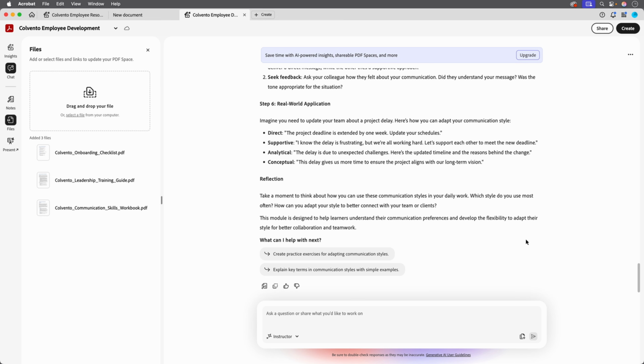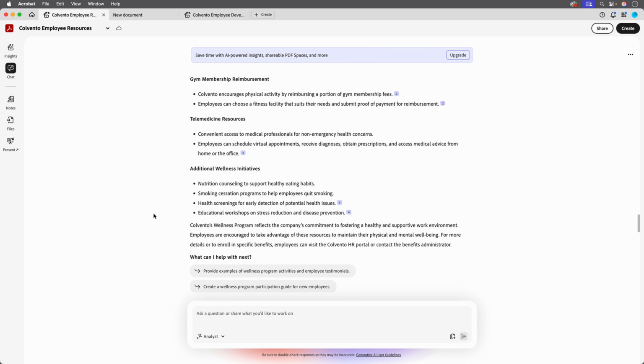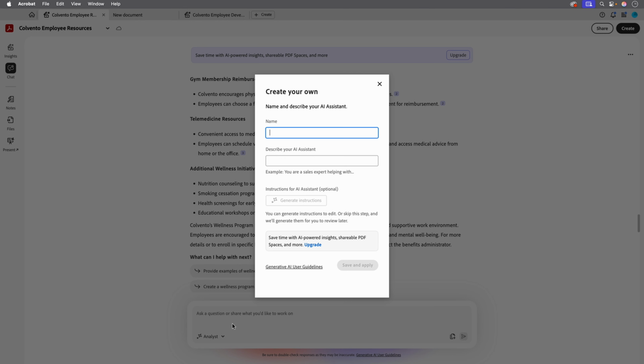And you aren't just limited to these default personas. You can click the menu here and choose Create Your Own. But actually, let's switch back to the original PDF space for this, since we have more documents to work with. And I'll come down here and choose Create Your Own to create my own persona. And let's call this Colvento Coach.